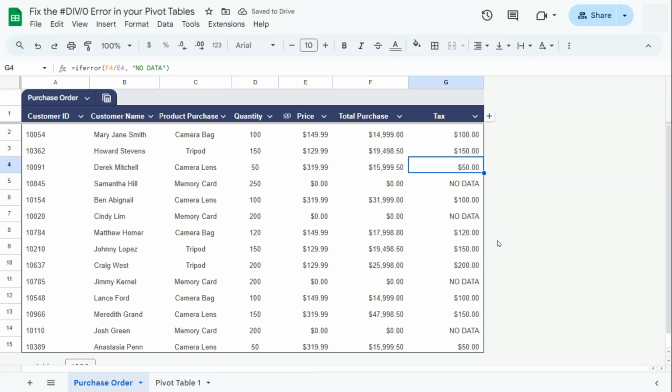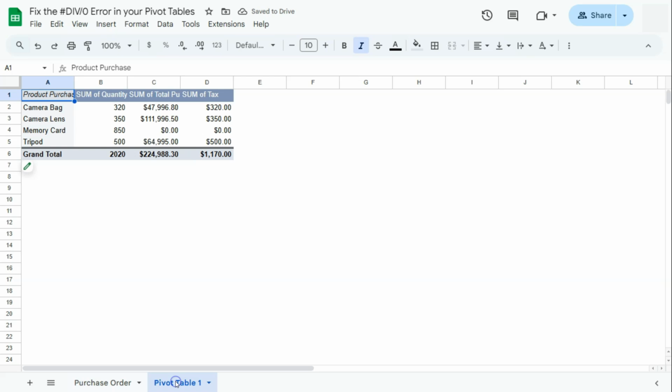Now if we switch back to our pivot table right here, you'll see that we don't have our divided by zero error anymore. And there you have it. That's your quick fix for the divided by zero error in your pivot tables here in Google Sheets.